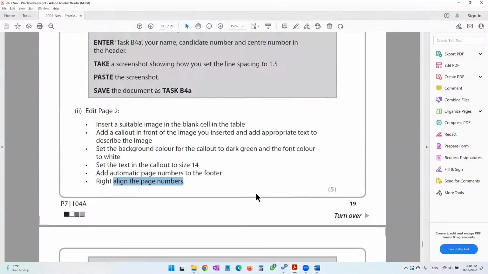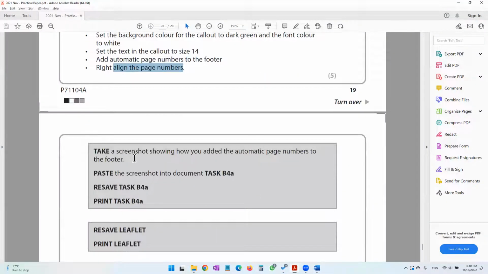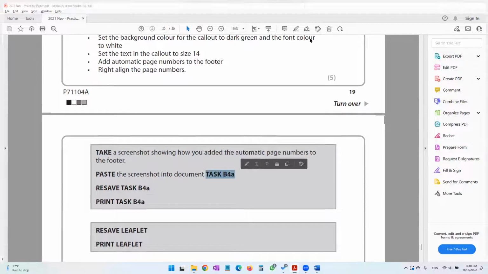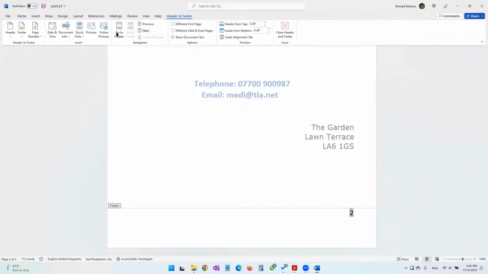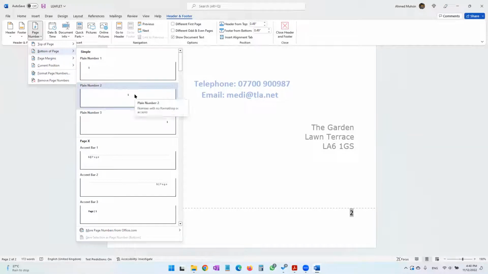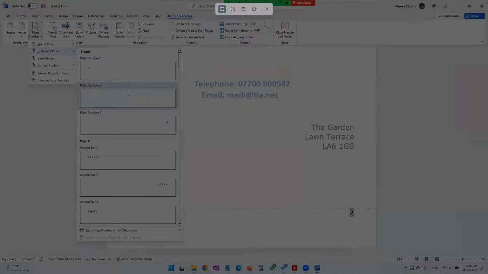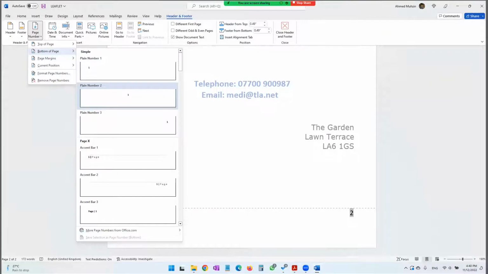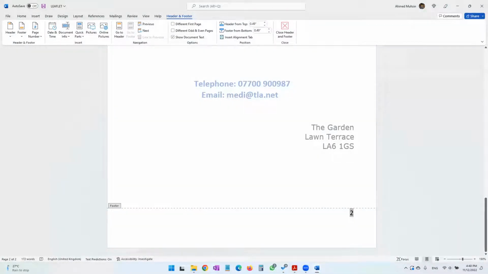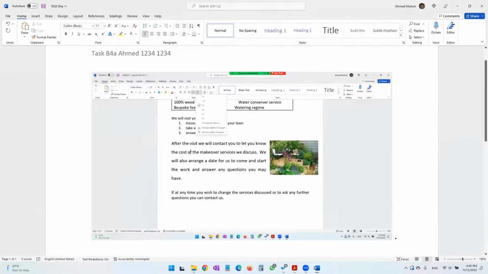Then it says take a screenshot showing how you added the automatic page number to the footer. Paste a screenshot into document task B4A. So again, I'm going to be using the snipping tool. So I'm going to come to page number, bottom of page, and I'm going to press Windows Shift S. And I'm going to take a screenshot of this entire area. And I'm going to go into Microsoft Word and paste it.